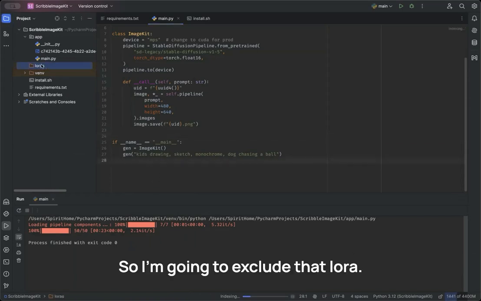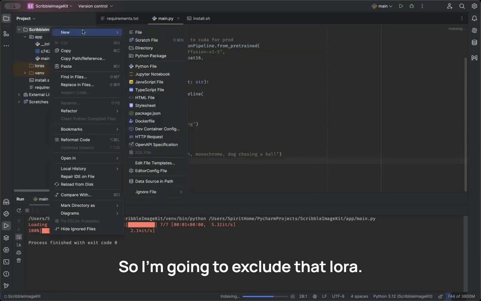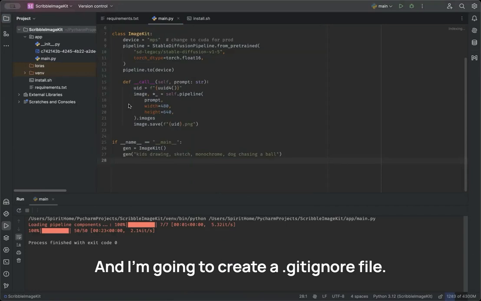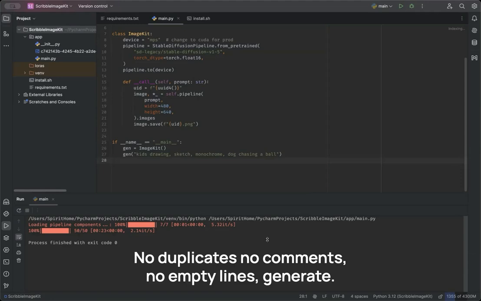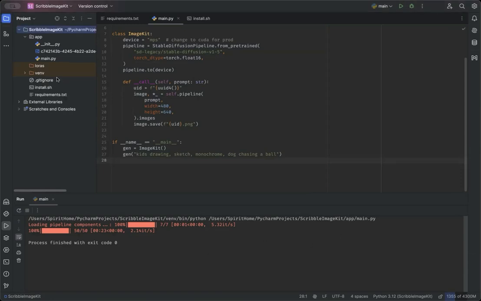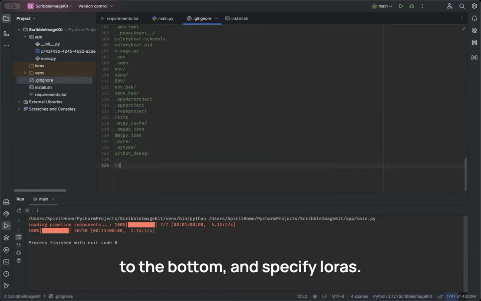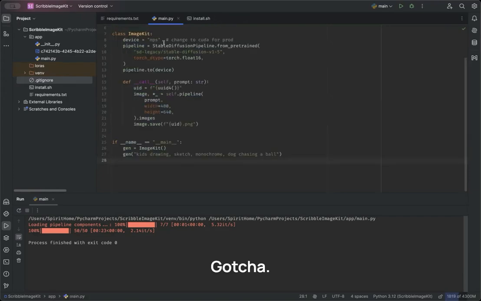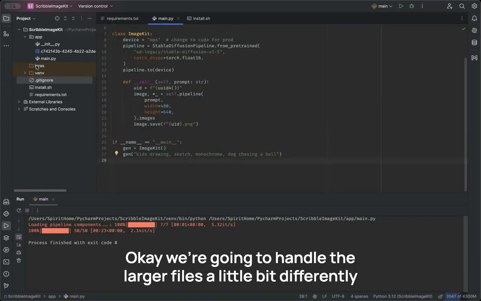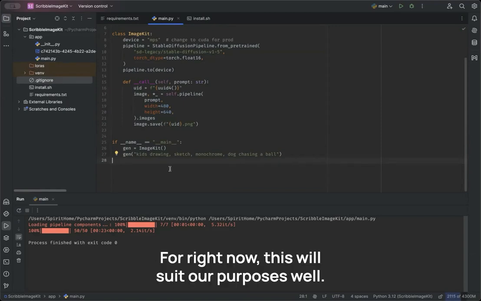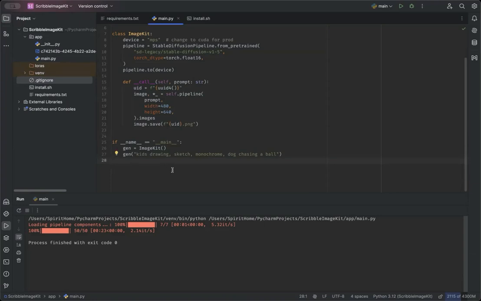So I'm going to exclude that LoRa directory, and I'm going to create a .gitignore file. I have a preset here: no duplicates, no comments, no empty lines, generate. And I'm going to open the .gitignore file, go down to the bottom and specify LoRas. Okay. We're going to handle the larger files a little bit differently when we go to production. For right now, this will suit our purposes well.